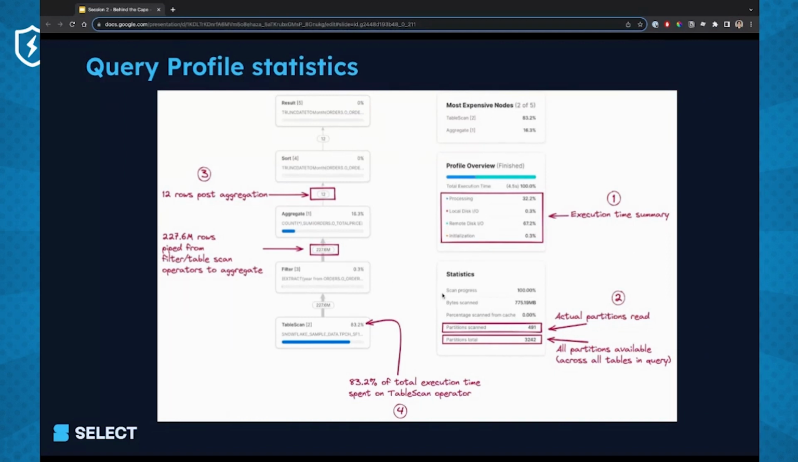Okay, so what do we get here? One of the most important things to look at is the execution time summary. What this is giving you is a breakdown. This query took 4.5 seconds to run total, and we spent 32% of that time processing, 0.3% on local disk I/O, and 67% on remote disk I/O. What I typically look for here is whether I'm spending more time reading data or processing data.